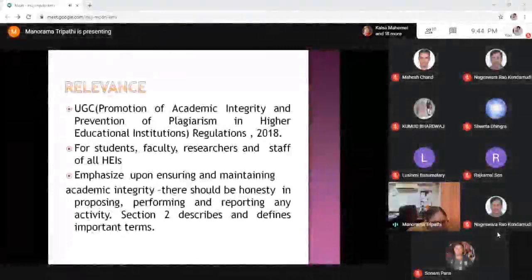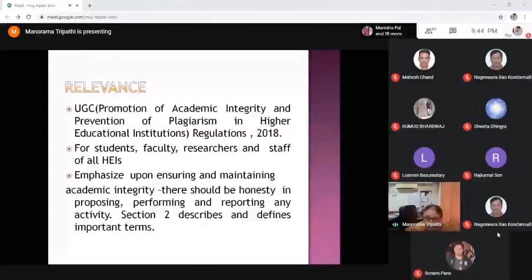It also describes all these. That means I'm just trying to highlight the various components of UGC Regulations 2018. It says that it is for all students, faculty, and researchers. The second section defines various terms and components which you should know of.